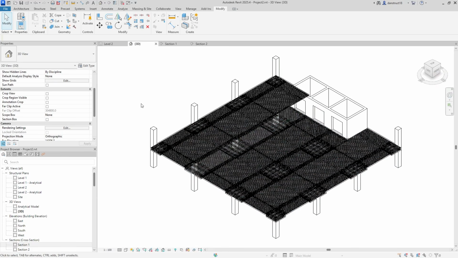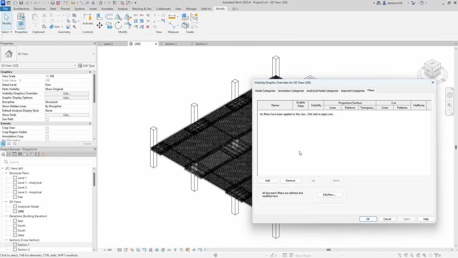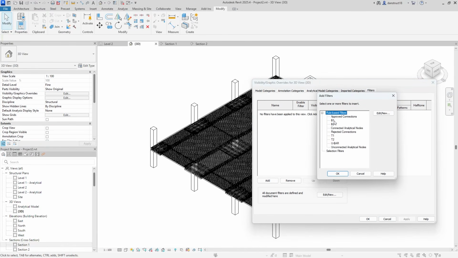So if I come to the 3D view, what I can do is I can come over here to visibility graphics, click on edit, I'll come to filter, and I'll click on add, and this is why we created this earlier on. I'll hold down the control key and select all these Rebar filters that we created, and I'll click OK.